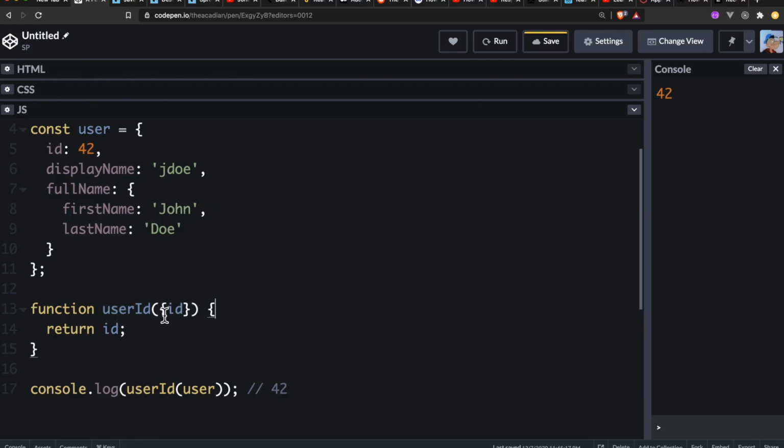This clearly conveys the meaning that this userId function is only interested in the id property of any object that is passed to it.